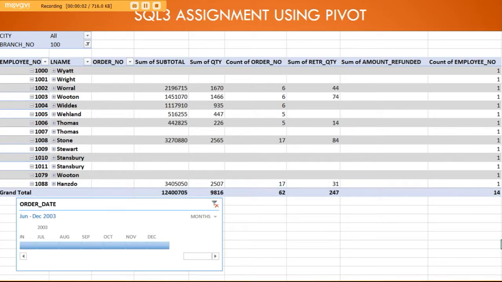Another important task in this sprint was to implement pivot for the SQL 3 assignment. We tried covering as many queries as possible with the least number of sets. We have 3 different sets for employee, customer, and product. In the first set, as shown on the screen, order number, total sales, total number of products, total number of orders received, returned products, etc. are calculated for each employee. As you can see, there is a filter based on city and branch number in the top left corner. Also, there is a filter which filters the result based on the order date of the order.